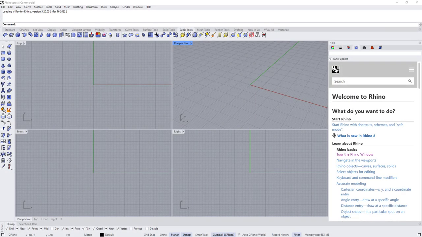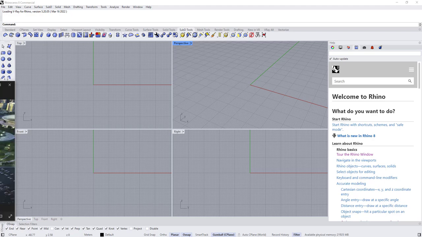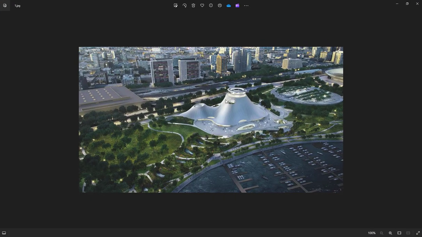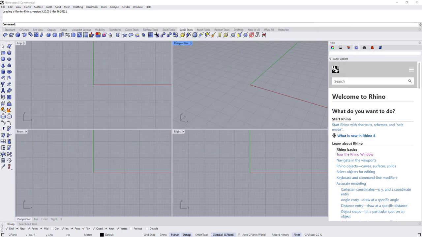To model something like this in Rhino, we first need to simplify the shape. This shape can actually be considered made of three cones. This is a cone and this is a cone and this is another cone, and then they are connected together. So this is what we are going to do. We're going to use SubD to create a cone and another one, and then start connecting them. So let's see what we can do.